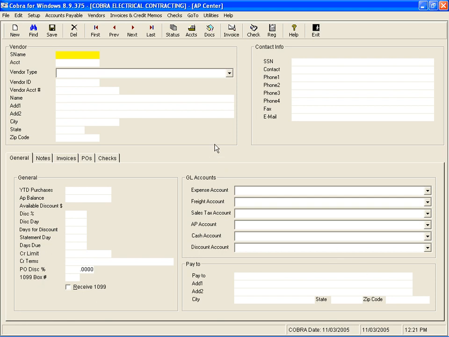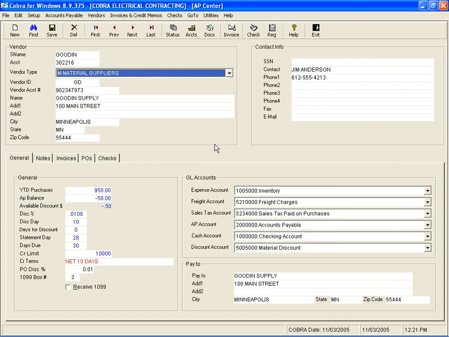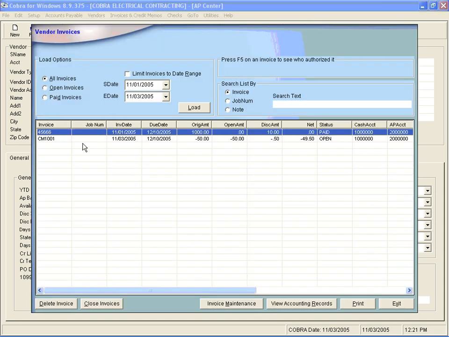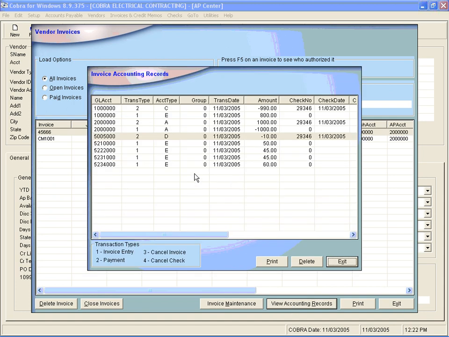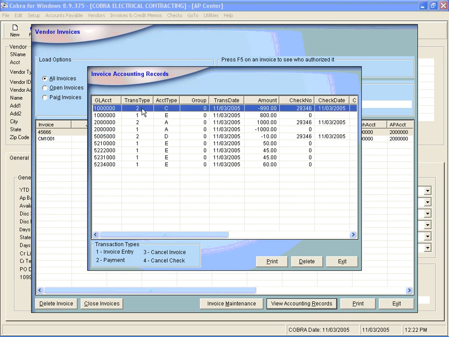So now that we're done with the check run, let's take a look at an invoice that was paid. I'm going to select my Gooden supplier. I'm going to go into the status screen, and I'm going to see my paid invoice. I can see by the status of paid that it was paid. And when I click into the view accounting records for that invoice, I can now see some vendor transaction type 2 records here that were created when I printed the check.